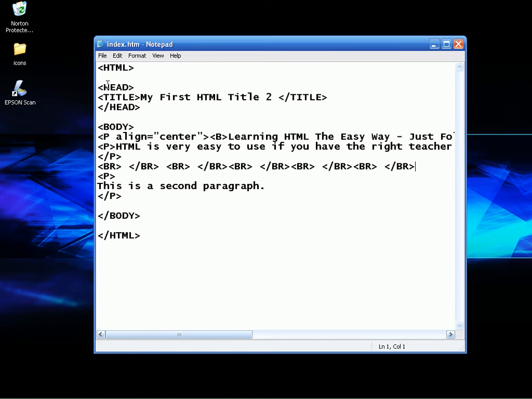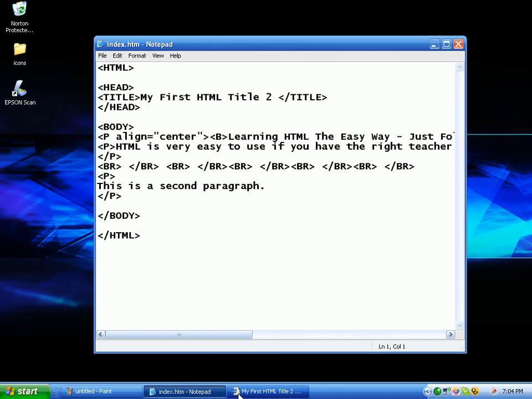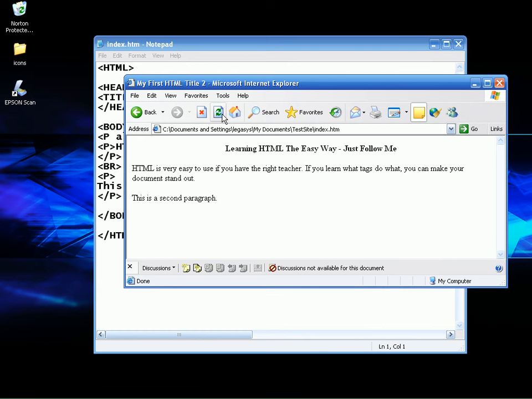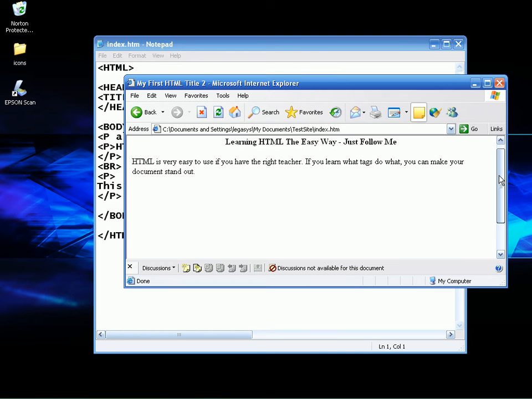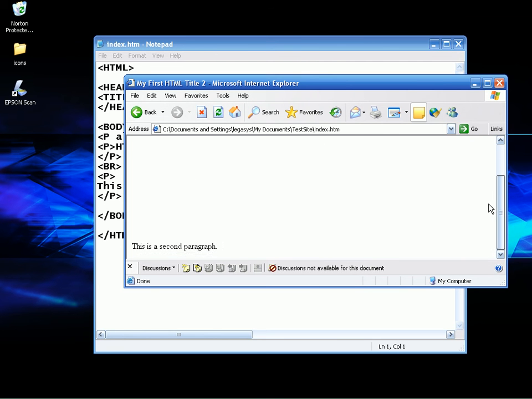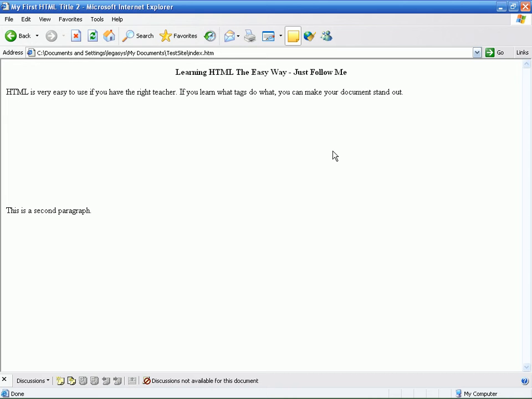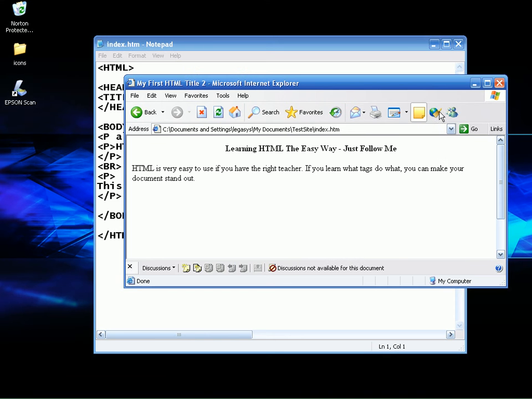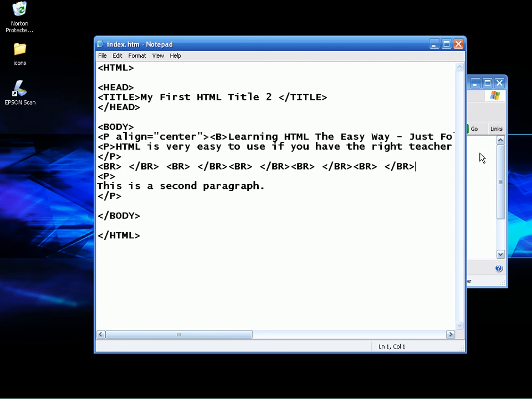So I'll save this. I'll go back to Internet Explorer and I'll refresh. And you'll see that now several lines of space appear between the paragraphs. And I'll just get rid of 2 of these. Well, yeah, I'll just leave 2 on the same line, 2 breaks.